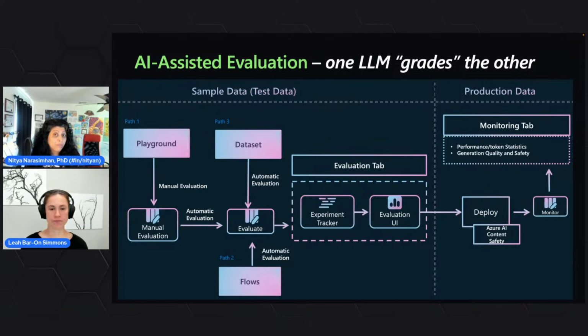We might just put something in a playground or use a prompty, iterate on the prompt, try it with a single input, and we're really doing manual evaluation, right? We're trying it out, looking at the response, saying, does this look good? No, let me go change the prompt again. Oh, this is not grounded. Let me add some data. So we're playing around, and that's manual evaluation.